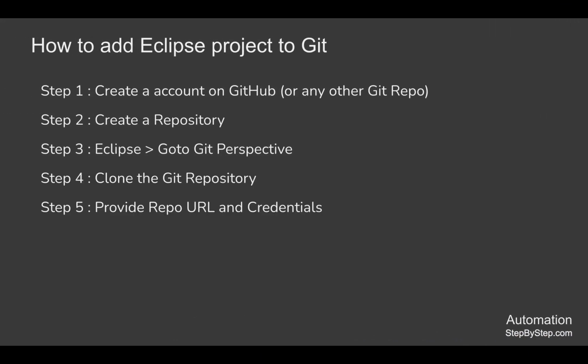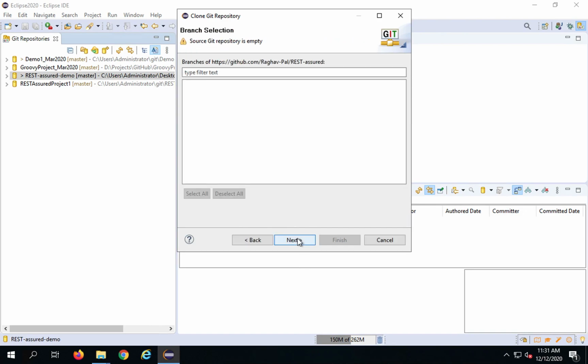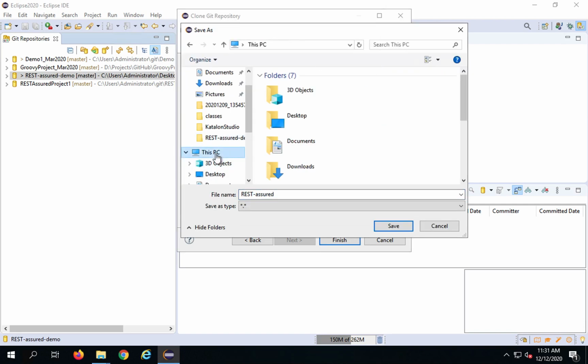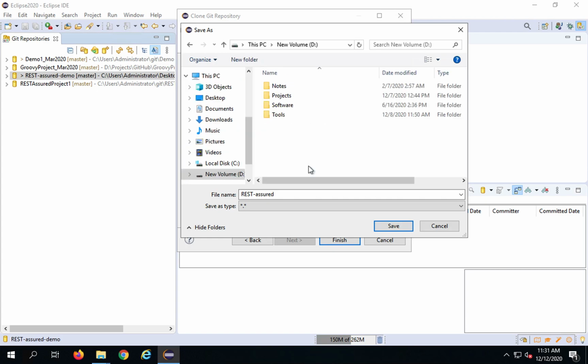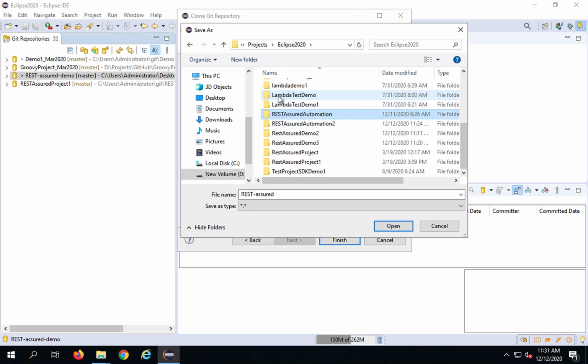We have to clone the Git repository, provide the repo URL and credentials, and this is step number 5 that we are doing now. So I will click on next, and here I will say next again, and you can see this will now clone the repository, and you can provide the location where you want to store it on your system. So let me say I want to store it under my D drive and projects, and I will go to Eclipse project, and I will just store it here.